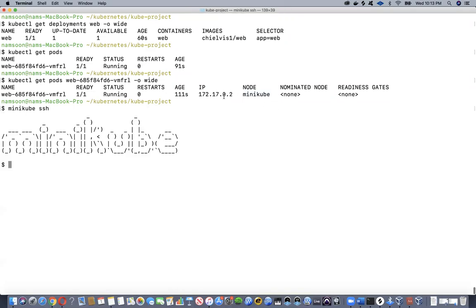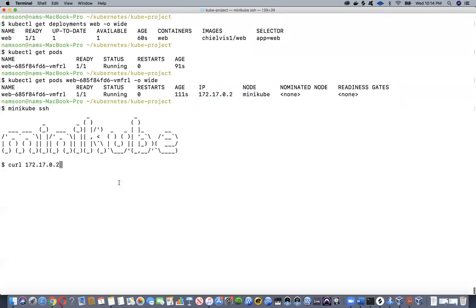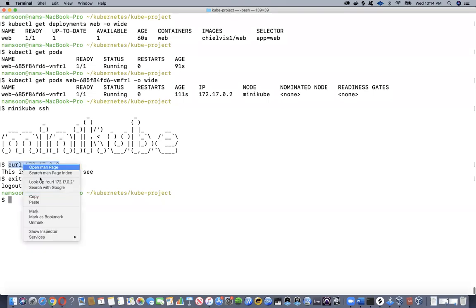And we're in minikube. So from here we can curl this, copy, paste. We can curl it, paste. And you see, it says this is what we need to see. Exit out of there. And if I try the same thing when I'm not inside the cluster, let's see what's going to happen.